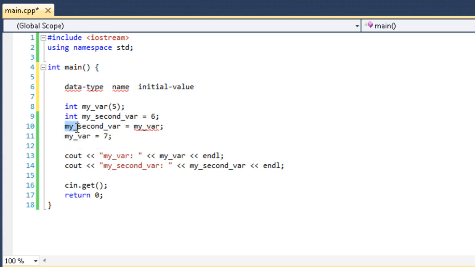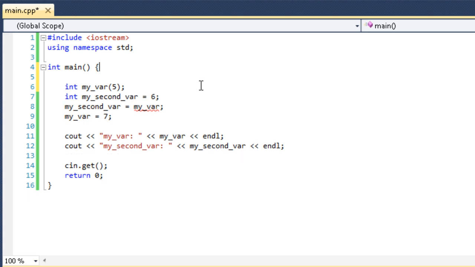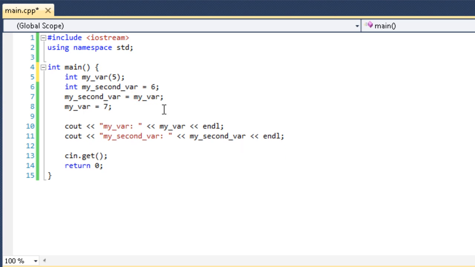And then this second line here, my second var equals my var. This is just a way of transferring values back and forth. So I'm just showing you that you don't have to put an actual number in there. You can put another value that is an integer. So my second var is an integer. My var is an integer, so we can set them both equal to each other.